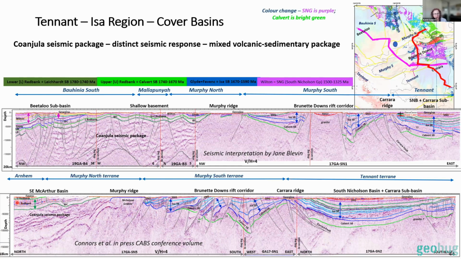So we have the fairly uniform Redbank package sitting on top, and based on outcrop, it looks like the Westmoreland conglomerate comes through here, and it looks like we've got an angular unconformity with the underlying Coangula package. In turn, that looks like it's intruded by the Nicholson granite, which outcrops just to the east of this line. Again, we see some really nice growth packages, especially in the Isa superbasin through here, in contrast to the broader subbasin in the Carrara subbasin.